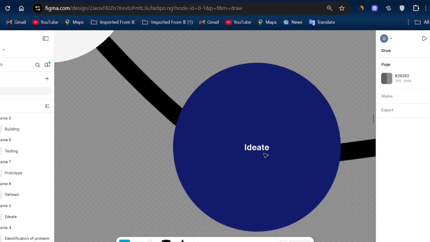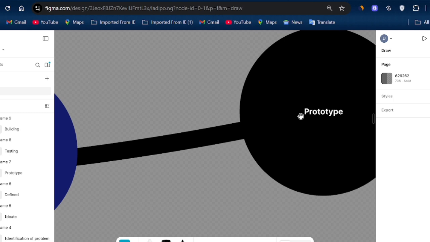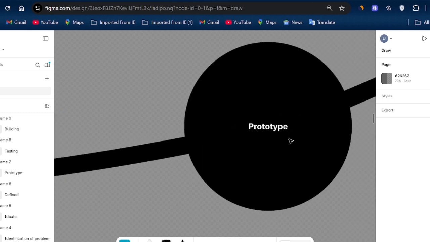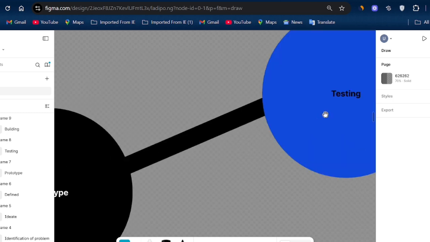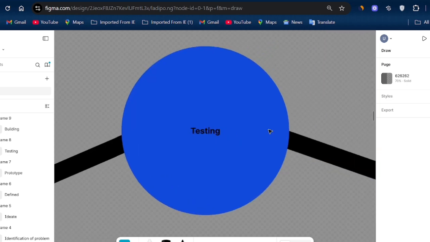So I now move straight to ideate. This is where the idea comes in: how the user interface will look, how the user flow will be, and how the design system, the screens and everything will be. From here I moved to prototype. After creating some designs, I prototyped it and gave it to users to test if it will actually solve their problem, right? From here I move to testing. Remember, I mentioned earlier, after prototype, I give it to users to test.